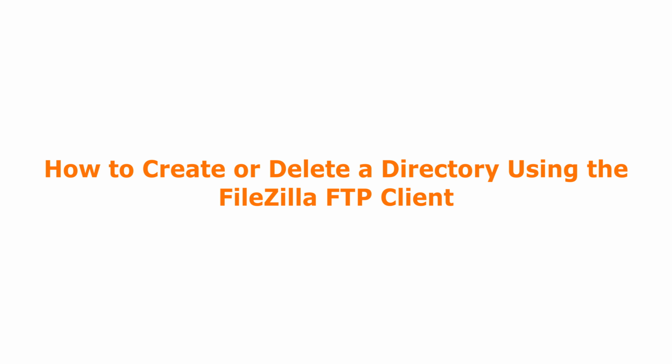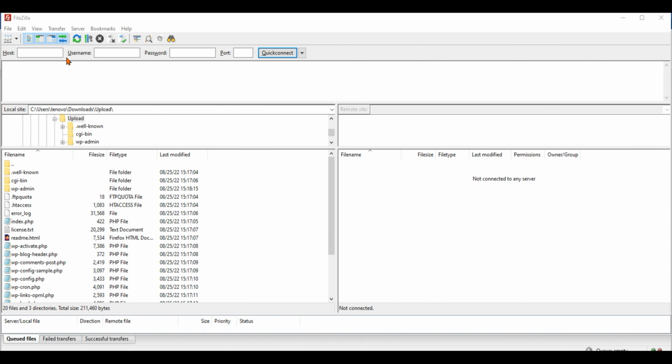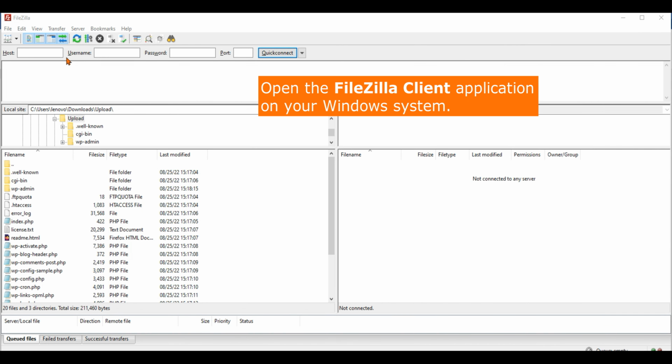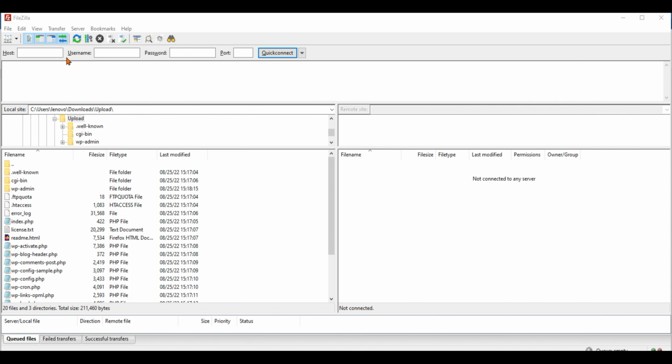How to create or delete a directory using the FileZilla FTP client. Open the FileZilla client application on your Windows system.